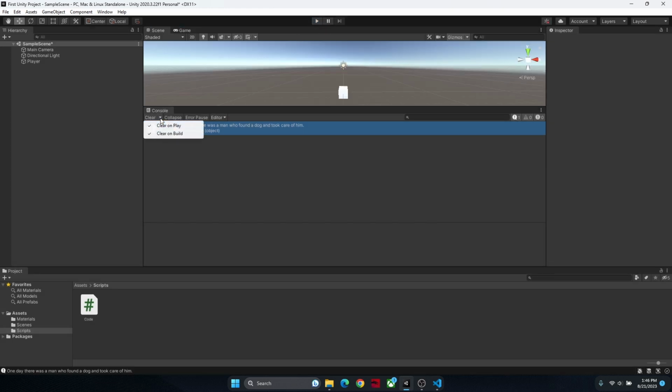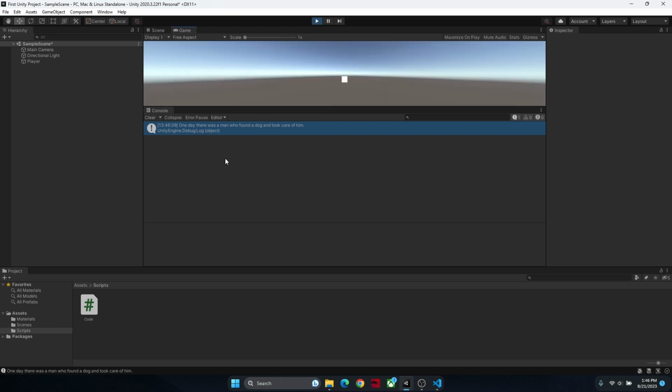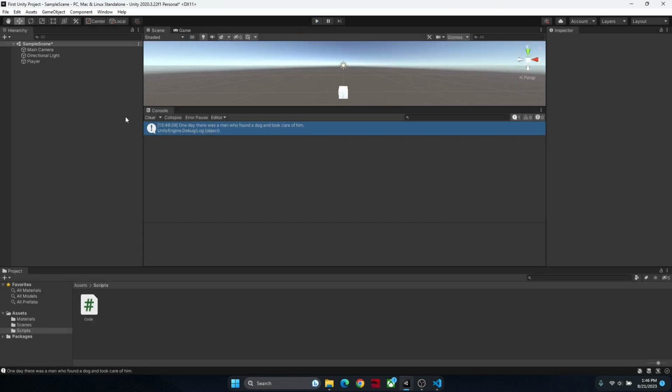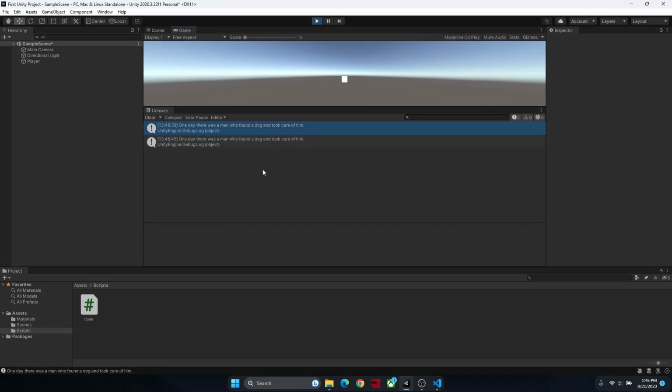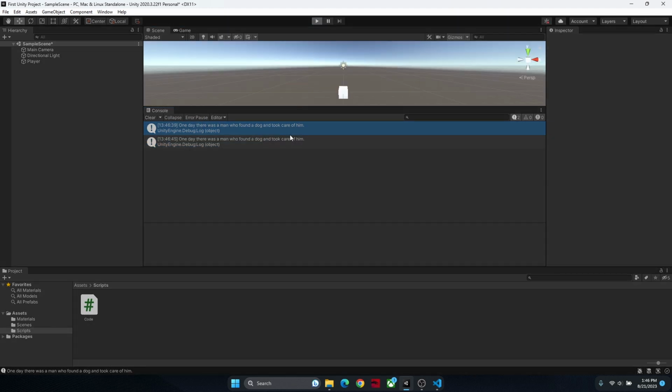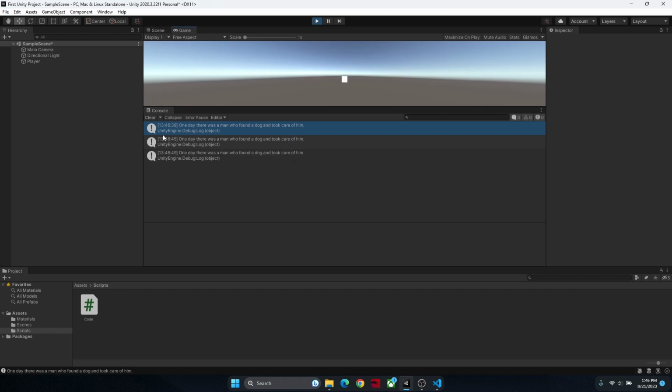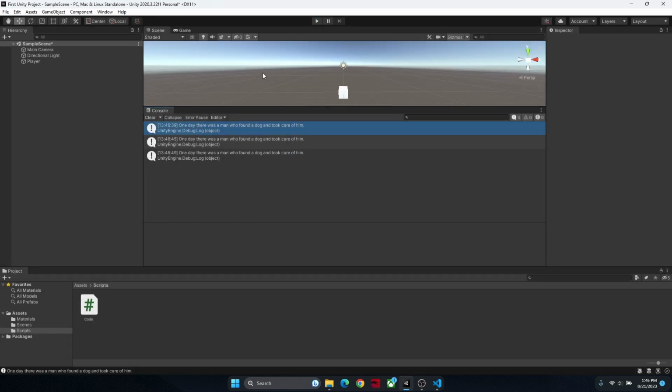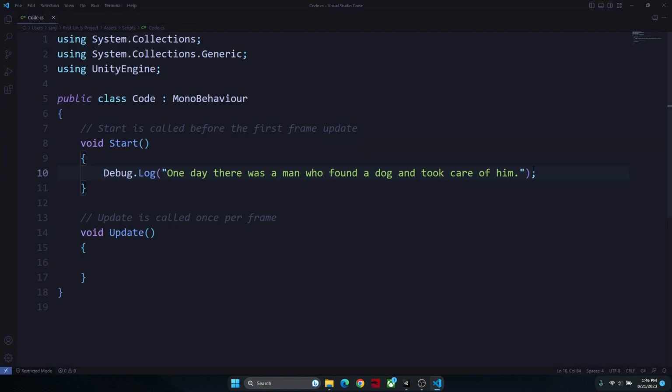Now there are different clear settings as well. You can clear when you click play, so it'll clear this whole thing and redo it, or you can just never clear it and it'll continue printing over and over again. I like to clear on play as well as clear on build. So let's keep going. So that is Debug.Log, so we can actually see what we're doing.